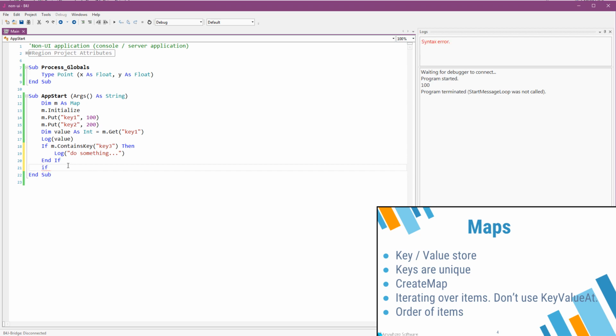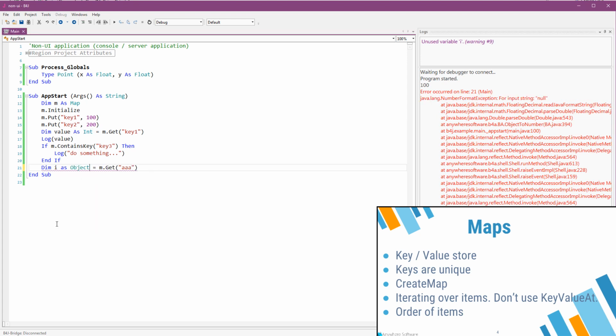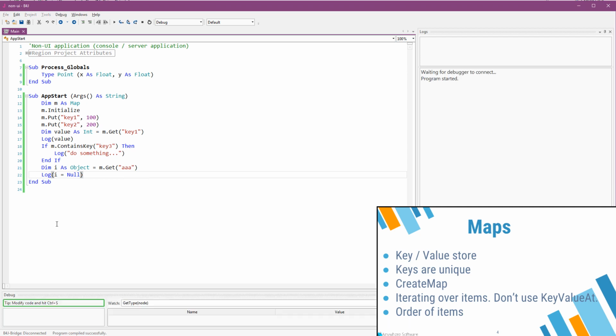If we try to get a non-existent key, then it returns null. If you are not sure, then always check before you get with the contains key. Now this will throw an error. It throws an error because null cannot be casted to a number. If I was an object, then it will work and print true.